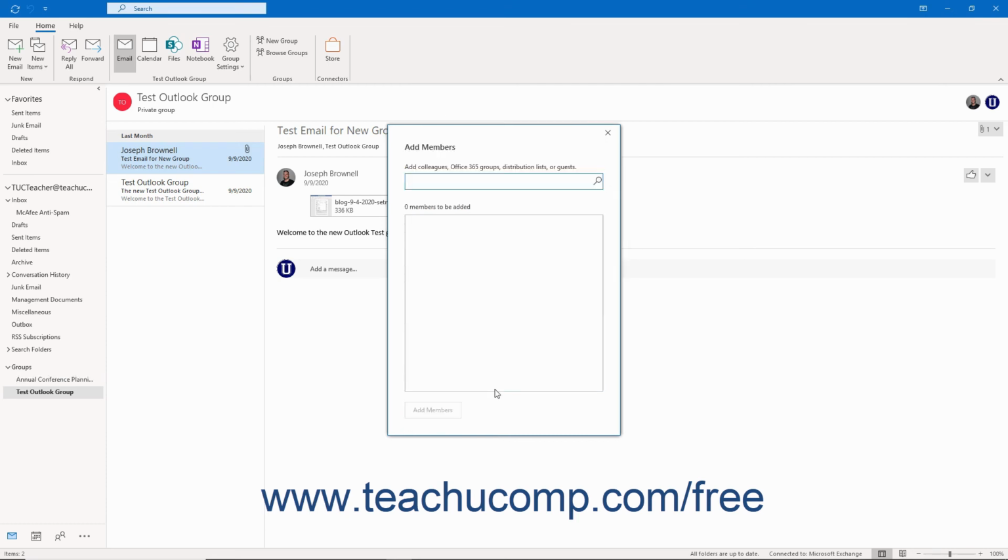Outlook creates your new group, and the Add Members dialog box then opens, which lets you add members to the group. Adding members to groups is covered in the following lesson.